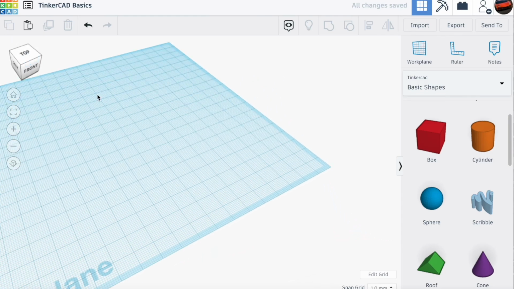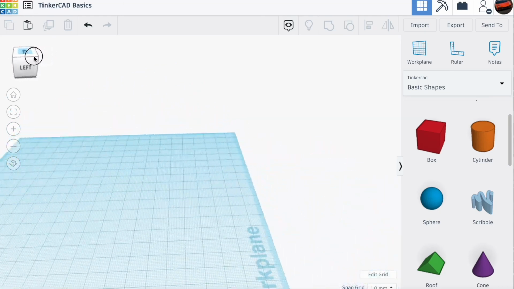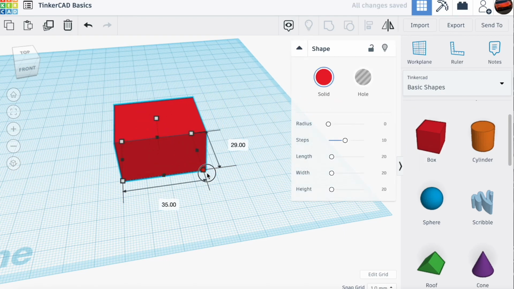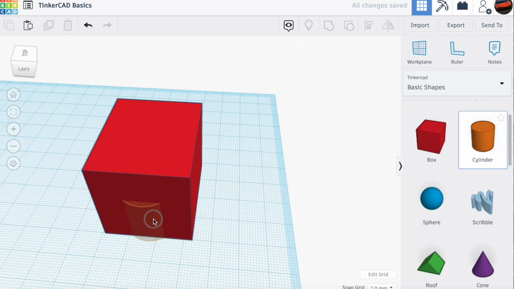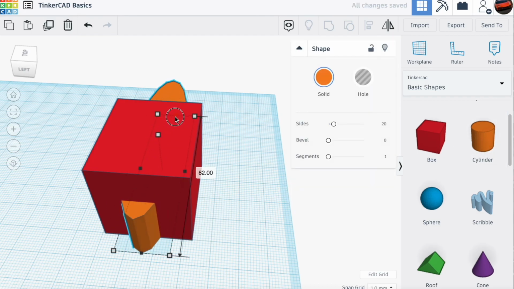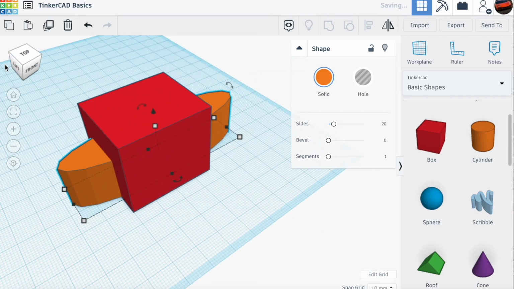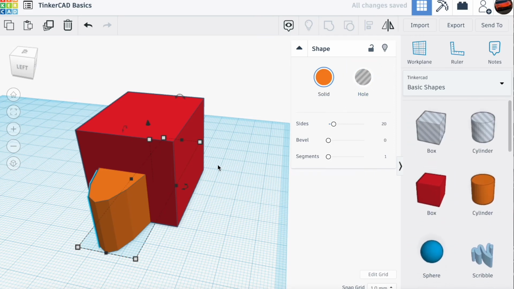So now, finally, this is the hardest part of this tutorial. This is basically making a custom shape. So, for example, if I get this box and I have a cylinder, if I want to make the cylinder go through the box, I don't know why I would do that, but I just would, for the sake of this tutorial. You might have noticed there's a little option up here called hole. So select the object and press the hole button. As you can see, it's just become a hole.